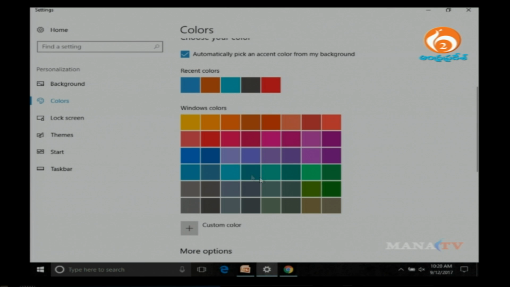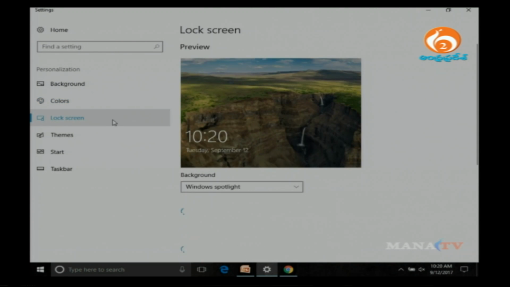This is what the colors are about. Then we have lock screen. If you want to put the lock screen, or if you have not been using your desktop for a second or for a minute, you can use what we call screensavers. This is a kind of lock screen preview available.